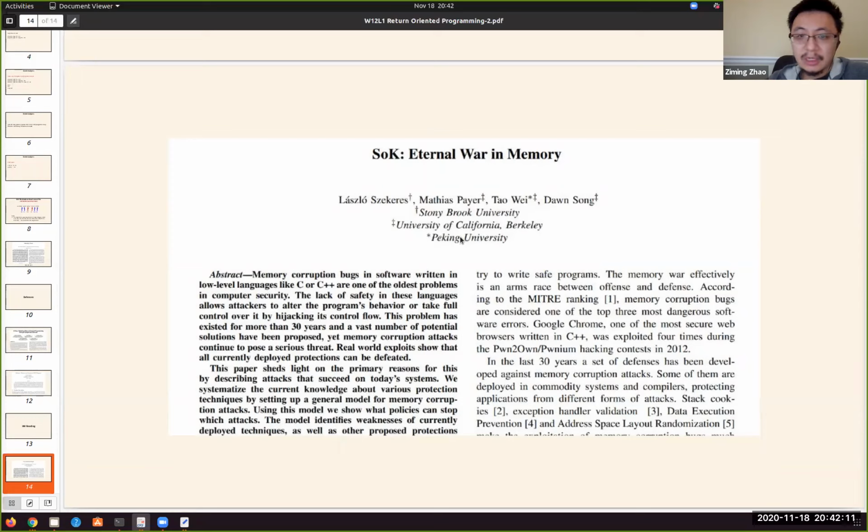For the homework, I will give you several weeks to read this paper. It was published in Oakland several years ago, maybe 5-6 years ago. It's called Eternal War in Memory. This is a very good survey paper that summarizes all the attack approaches for memory corruption attacks, and also all the defense approaches available at that time. We covered most of those attacks, but there are some we didn't cover, for example, integer overflow and heap attacks, which we didn't really cover.